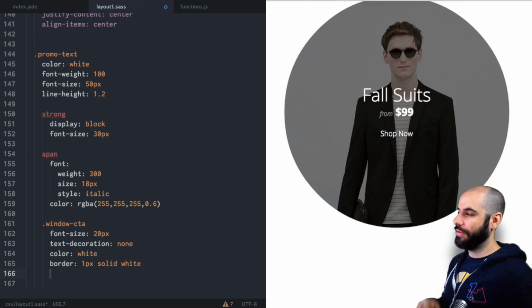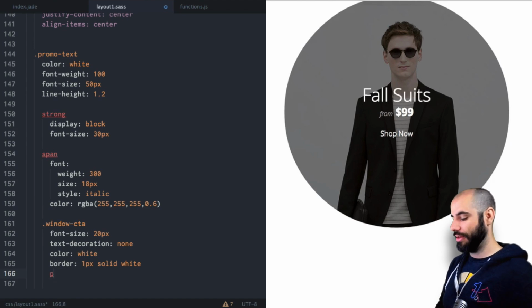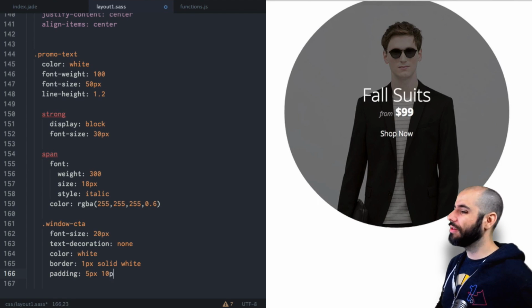Obvi. And then if you're going to put a border around buttons, of course, you need them to have padding. So padding, maybe like 5 pixels on the top and bottom and 10 on the left and right.